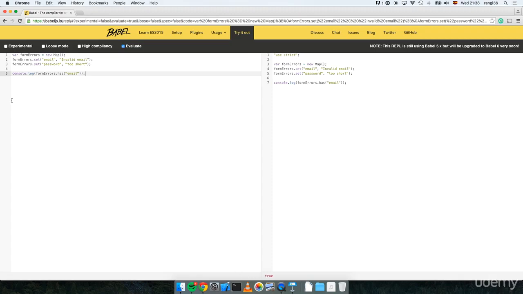So let's do something fancy. Okay, so the user fixed this error later on in the code, and then we could do something like form errors delete email. So with this, we are deleting the error from the form, and later on we could check again, does the user still have errors with the email? No. So this is a really nice way to work with maps.